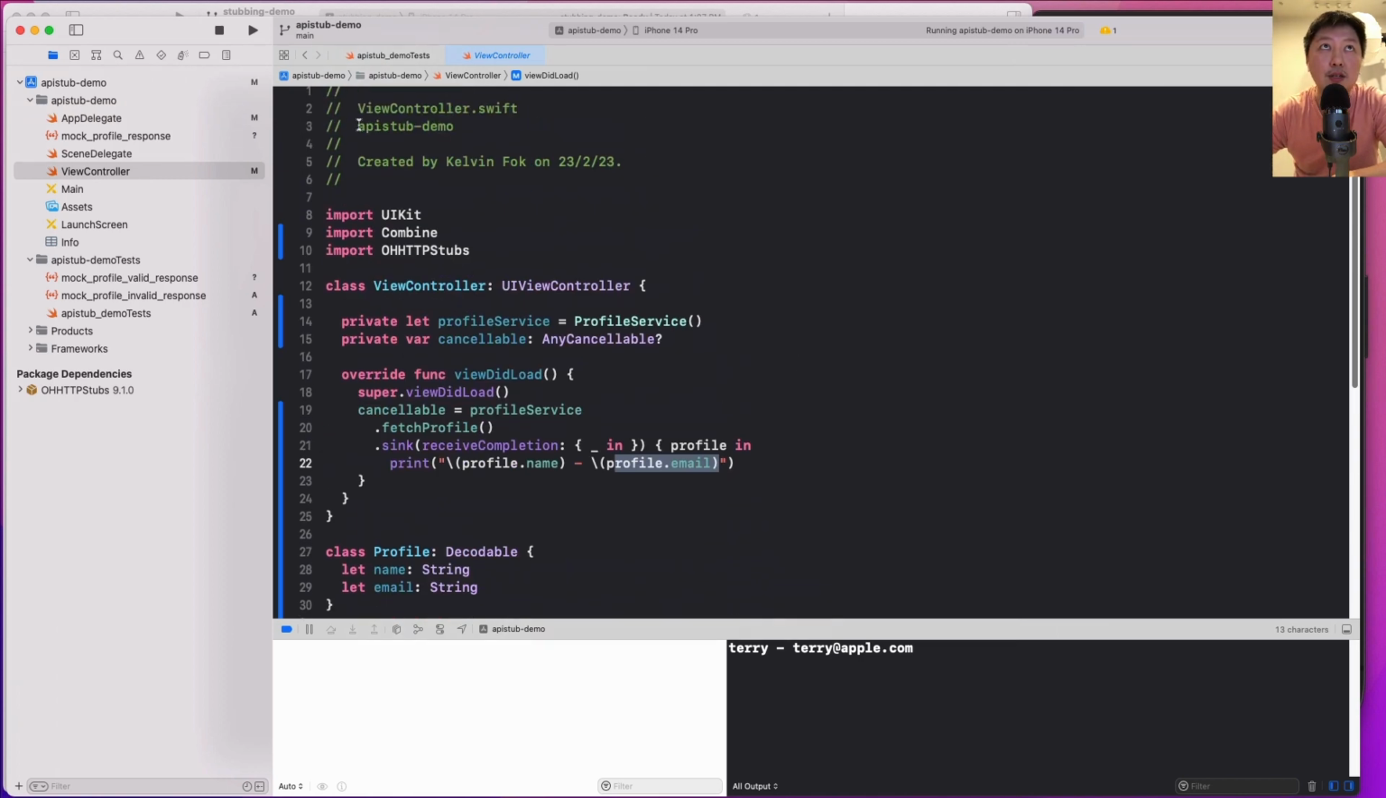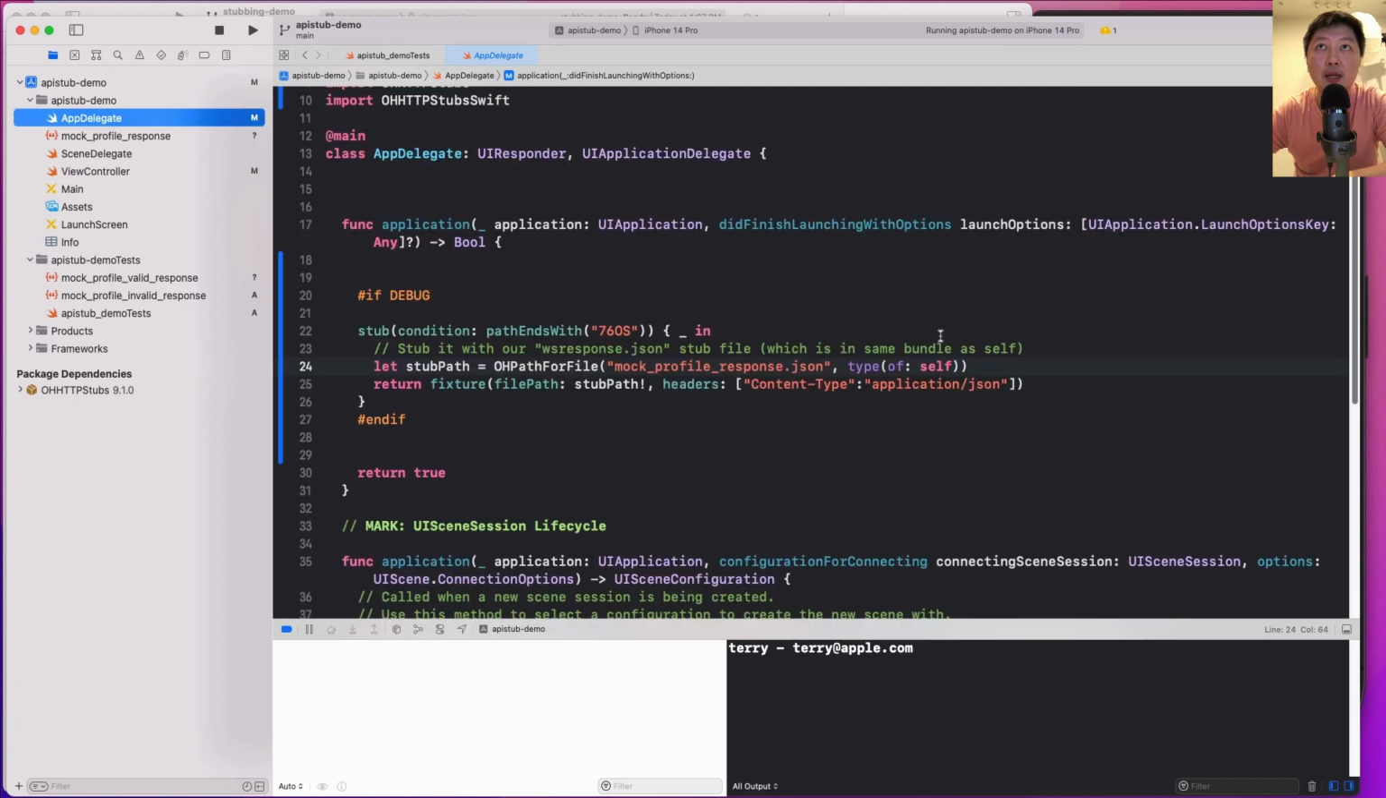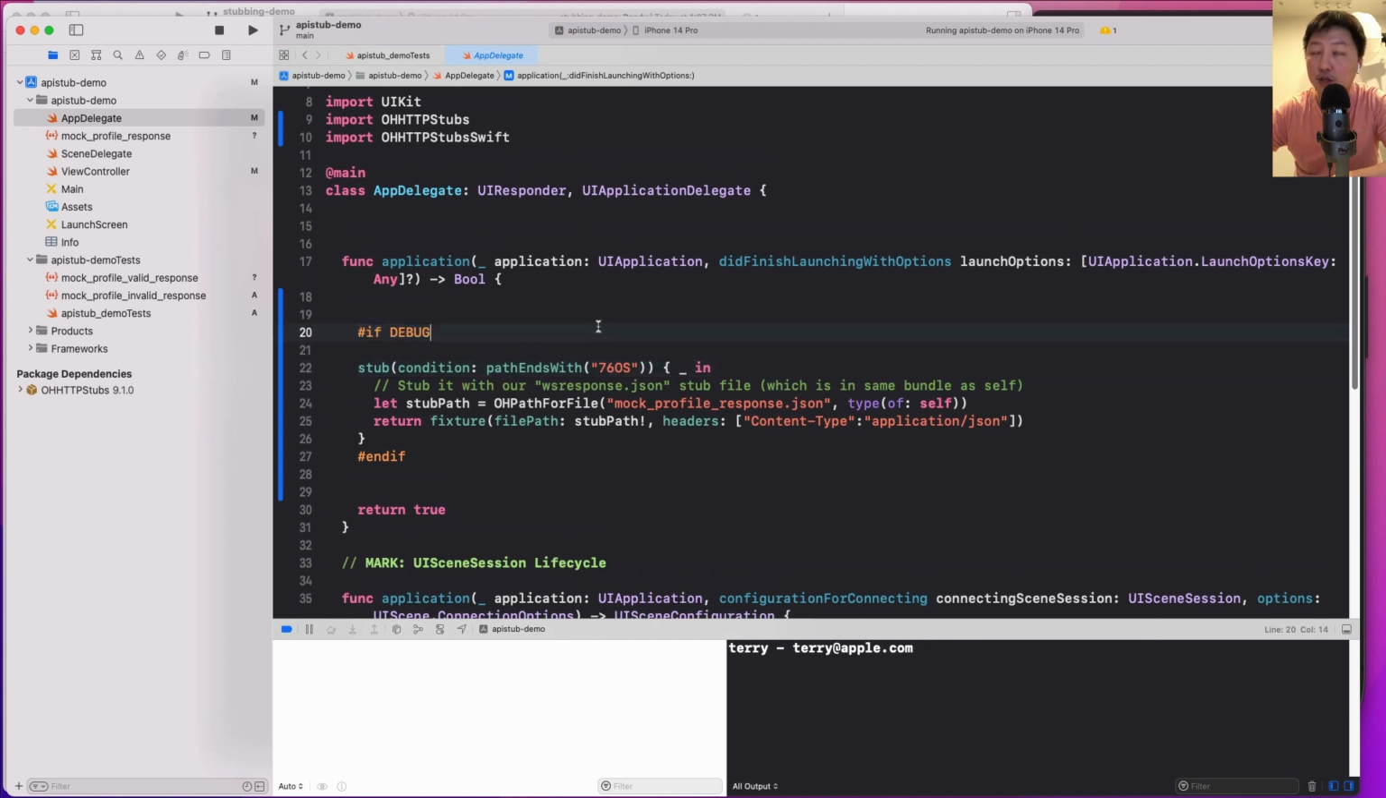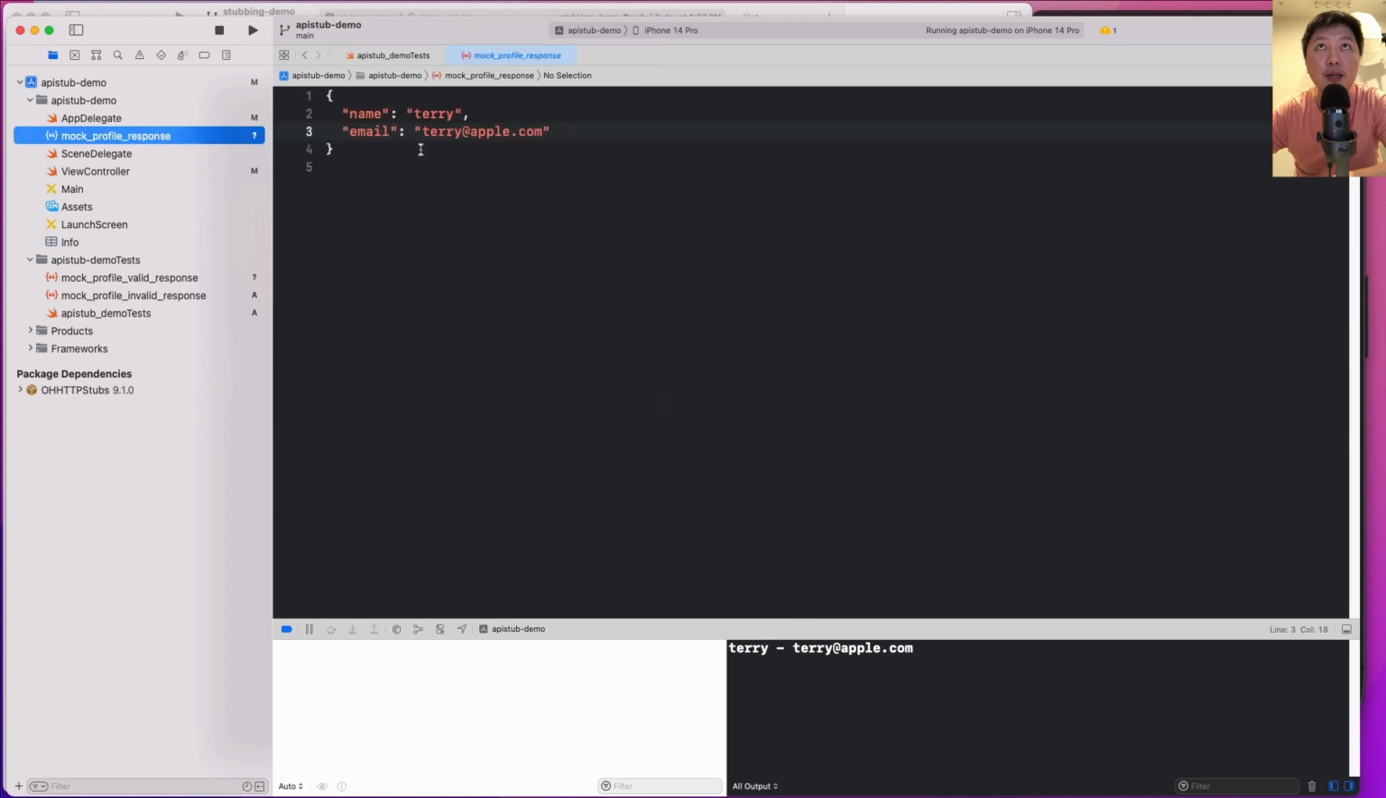The way I did that is actually over here inside the app delegate. If you see over here, I did a condition. If this is on the debug configuration, I'm going to stub the endpoint, and I'm going to point the response to this mock_profile_response.json, which I have over here. All right, which is Terry@apple.com.